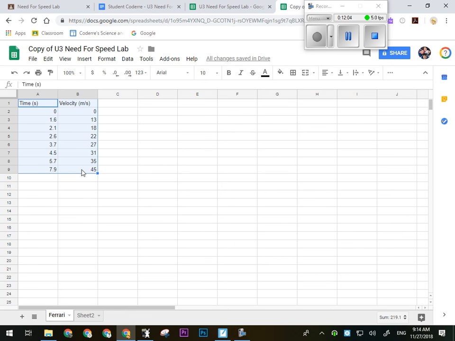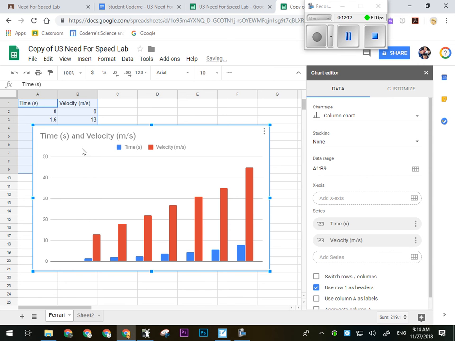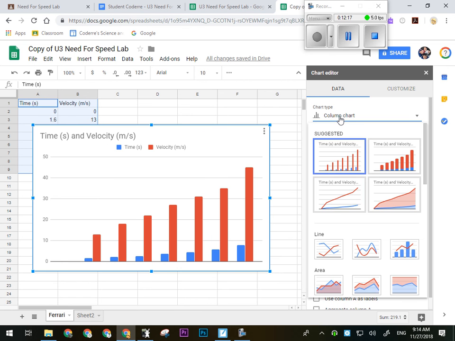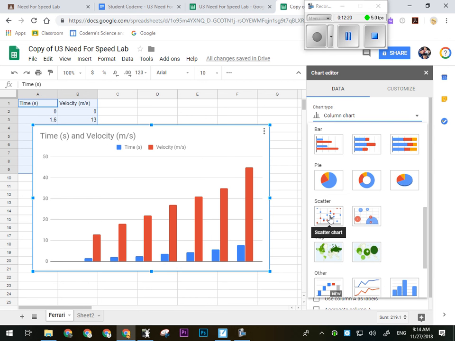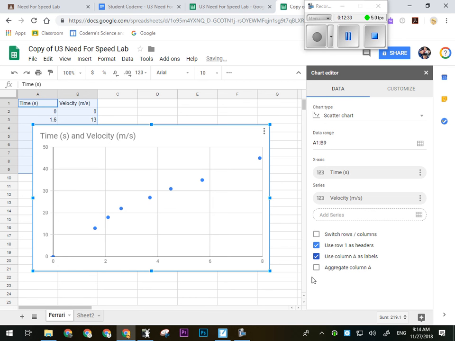So I highlight it all. I go up to Insert, Chart. Okay, it always picks the wrong one. So instead of column chart, which is what it says here, I click on that. I go down to Scatter. Okay, I don't want it to look like this, so I want to click on this box here, use column A as labels. Okay. So then I get a better looking graph. Okay, it's important that we check this box right here. Okay, use column A as labels.